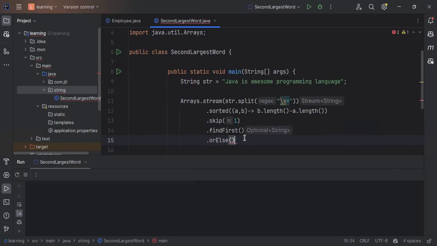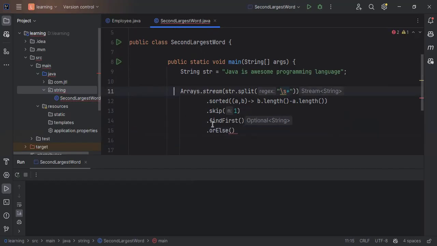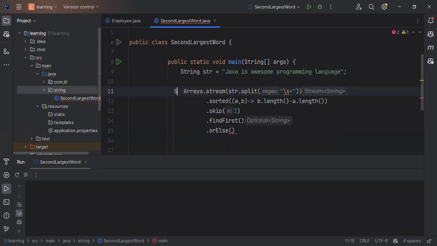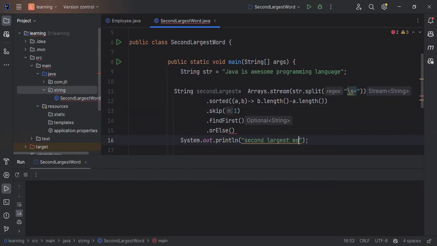So now we will simply print this word. We will store this into one variable, which we will use as a String secondLargest. And simply what we will do is print this secondLargest, the second largest word. So just run this and we will see the output of this program.